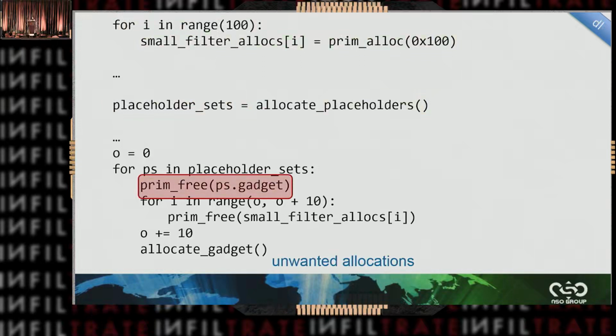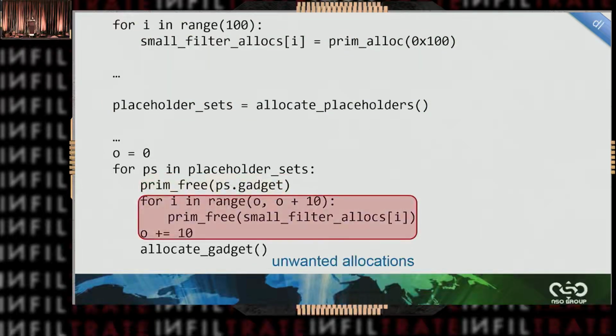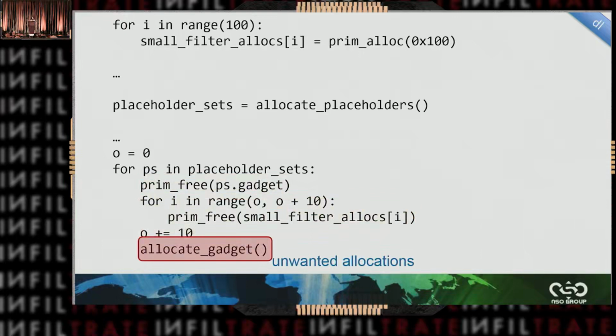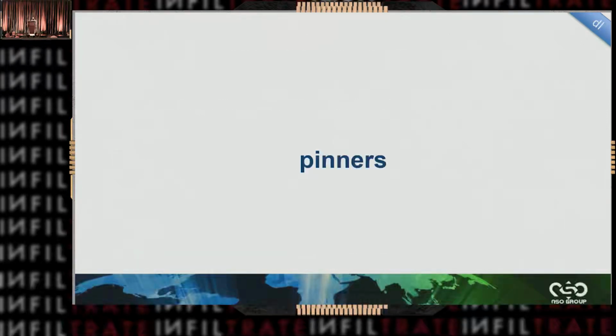Then, for each placeholder set, we first free the gadget placeholder. Then we free a few of the smaller filler allocations. These will be added to the free lists, the free bins. Then we allocate the gadget itself. The smaller unwanted allocations will use the free filler allocations we just freed, and the gadget itself will fall on the region that we wanted to, the placeholder.